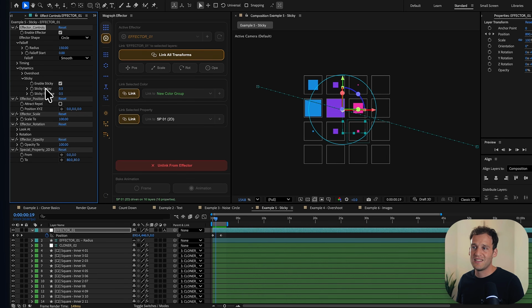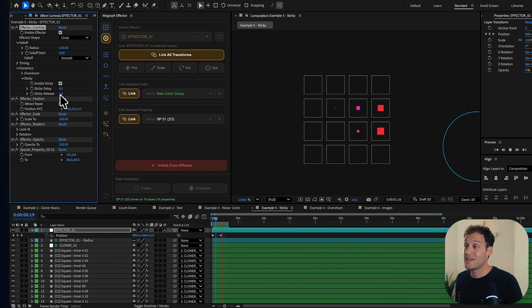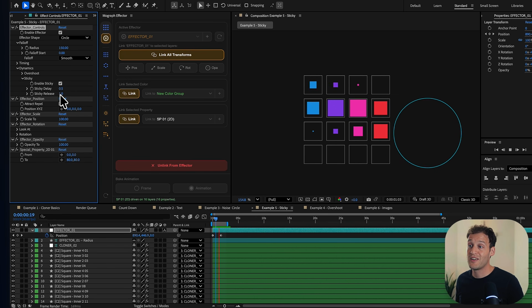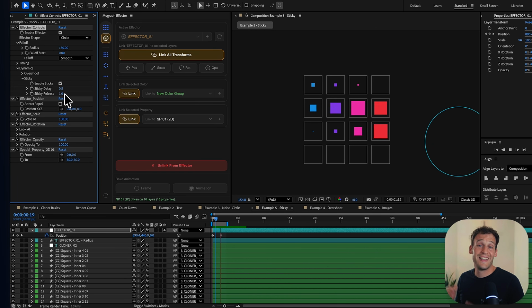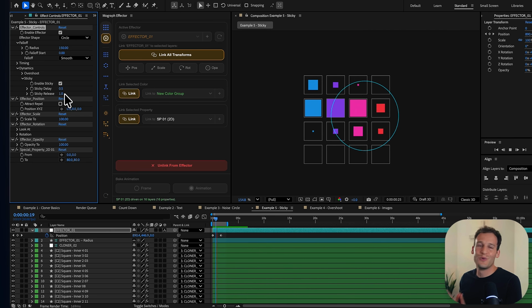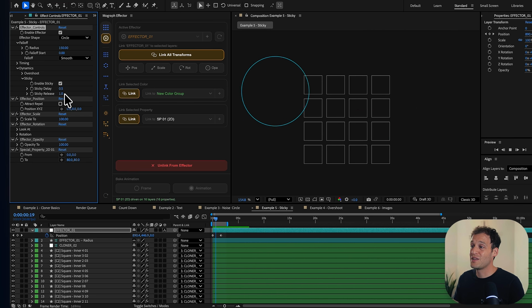If we delay these sticky delay and sticky release in here, we would allow those layers to hang in there a little bit more. I'm going to increase this to a value of 1, for instance, and now we're going to preview it. Now we can see that the effector passes, but these layers hang in there for that 1 second as it passes. And like that, you can draw using the effector. As you can see, it leaves a trail behind it wherever it passes.